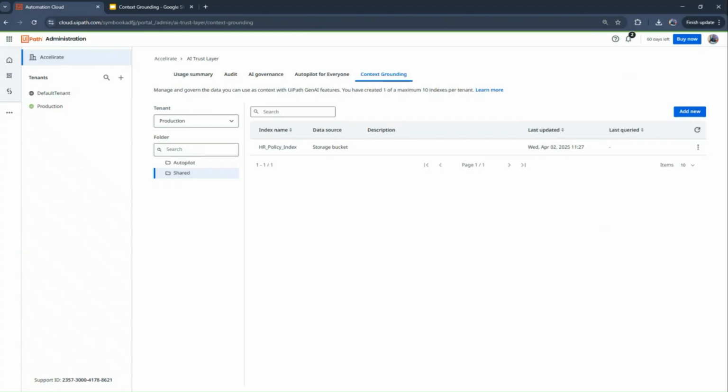So that's all for this part. We have covered how to create an index in context grounding using the storage bucket. In the next episode, we will enable the index that we have created and test it with real queries.